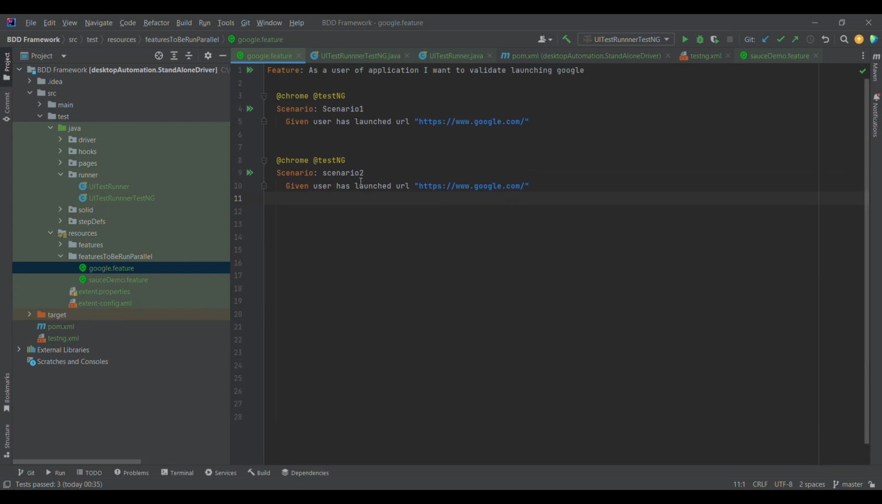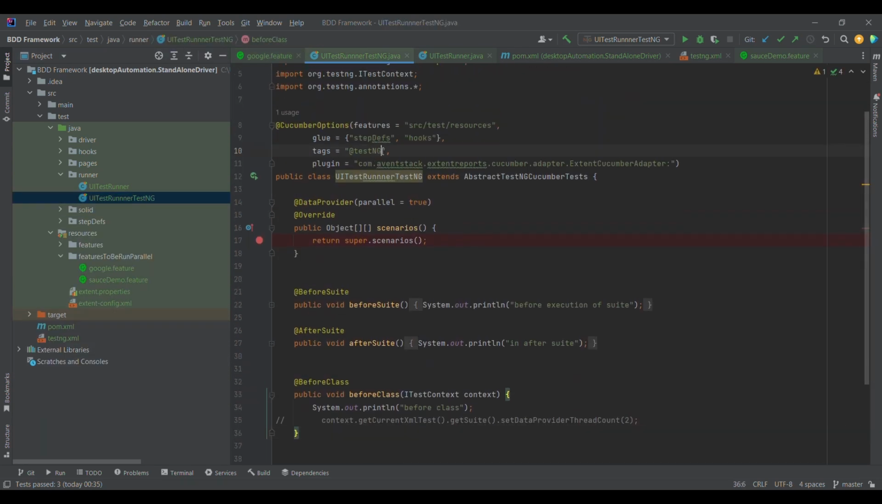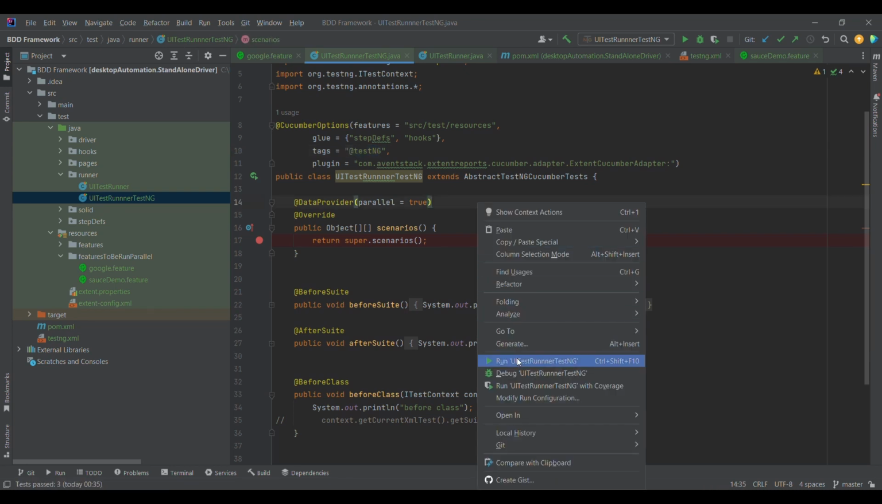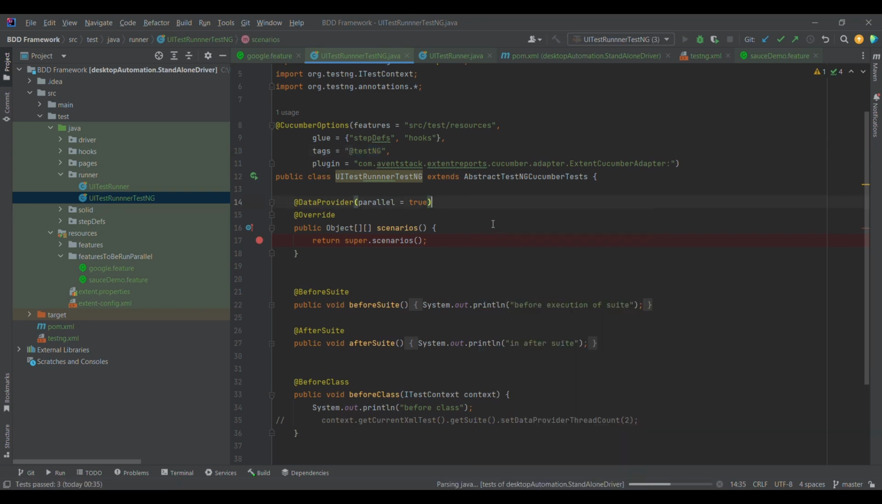Now I'm going to the google.feature. I have created one feature file, and under that I have added one feature, one scenario I mean, where I have provided @testng. So what I'm going to do now is go to the runner, and as previously, provide the tag here because I want to run this particular test case. So when I execute this particular test case, I'll be able to execute it.